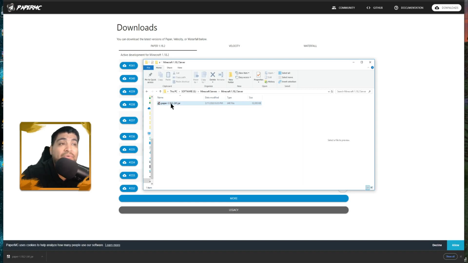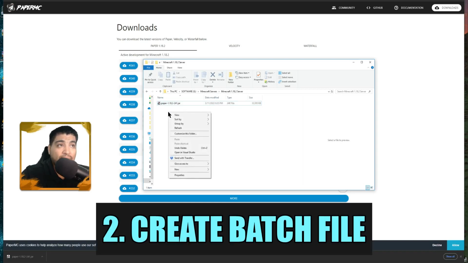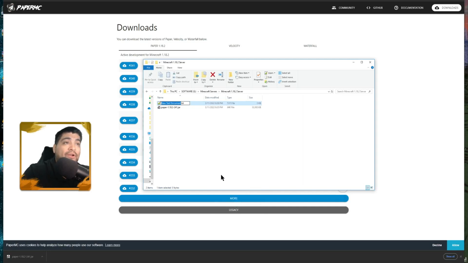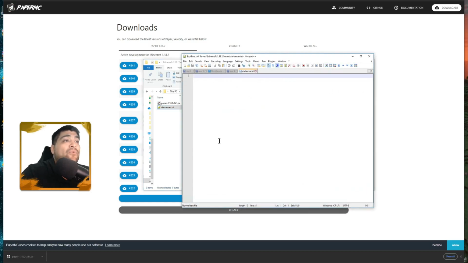So in this case, what we want to do is right click into the area where you have the jar file for your server. Go ahead and select new, select a text document, and we're going to just name it start server. Now let's load that up.